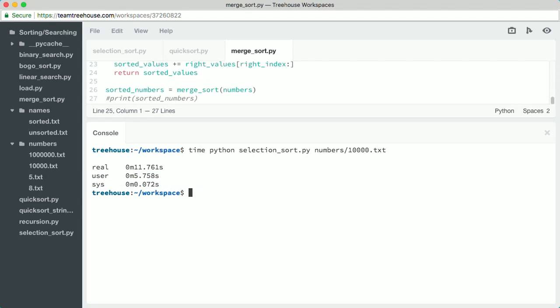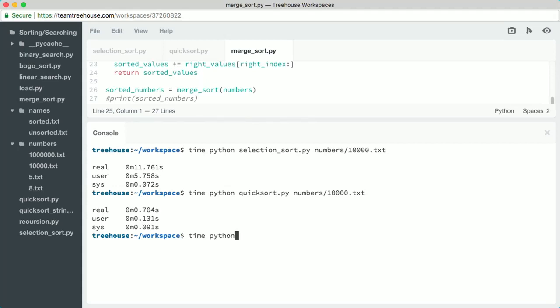Now let's try quicksort, time, Python, quicksort.py, numbers 10,000.txt. Much faster, less than a second. And finally, time, Python, mergesort.py, numbers 10,000.txt. A little longer, but far less than a second.